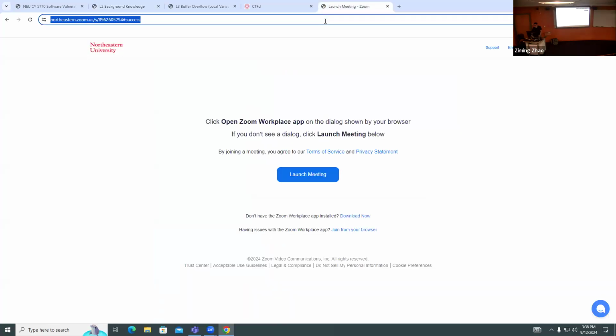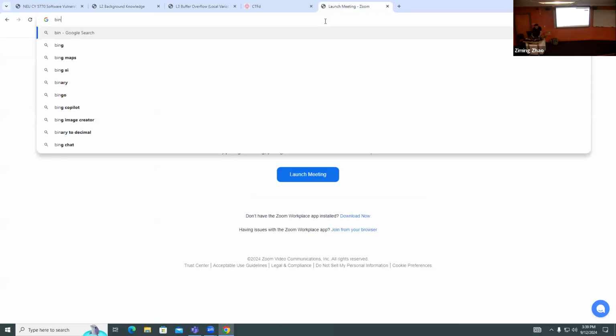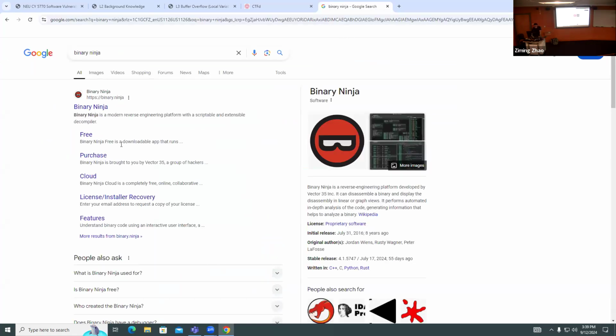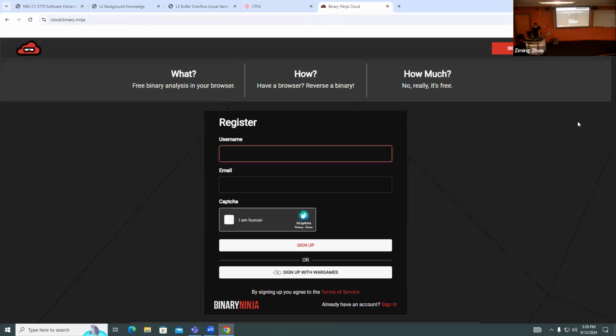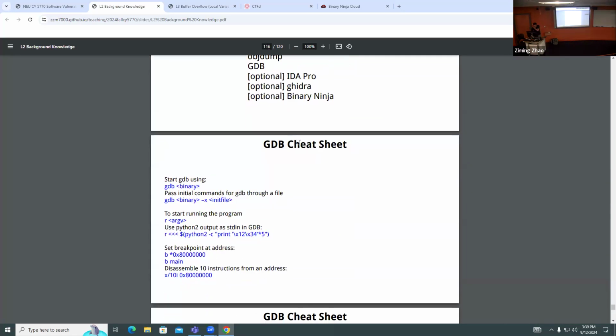You just go to Google, Binary Ninja. Go to the cloud version, which is free. I don't have an account on this computer, but you can register an account. You can load your binary there. Then it can actually do decompiling, which means it will give you C code. But the C code sometimes has many errors, though they try their best to give you C code. But I still want you to read more disassembly in this class so you can understand exactly what's going on.